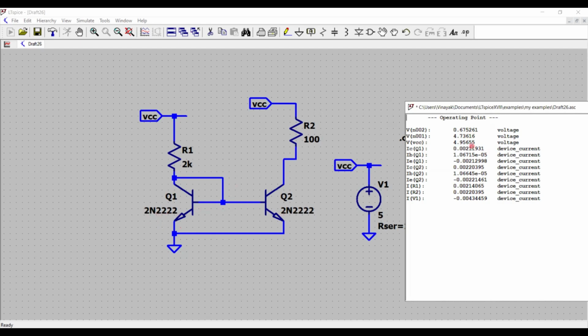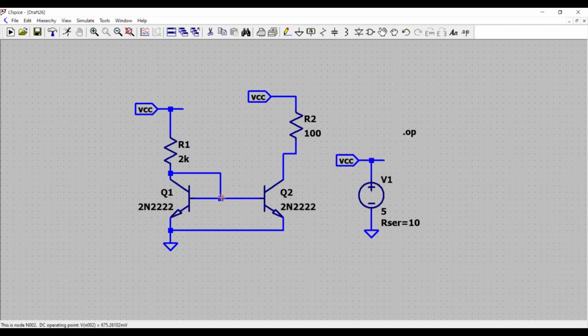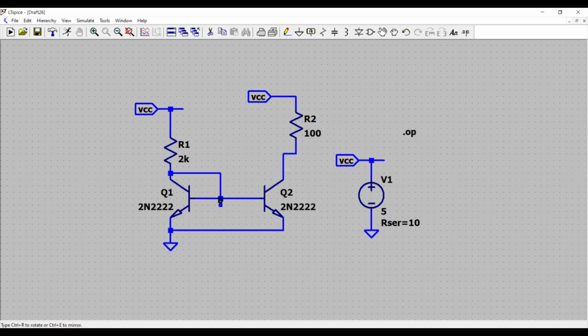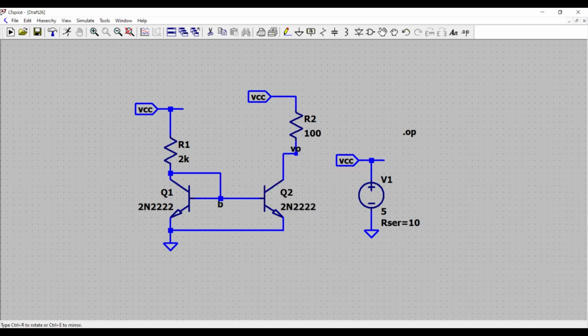If you want to avoid this confusion, just label the node. Let me show you. Right click, label it. Let's say the base, call it base. And maybe you can say this is the port. Let's say you are labeling it base. Then here maybe you call it, let's say VO, maybe output. That's how you basically take this output here.